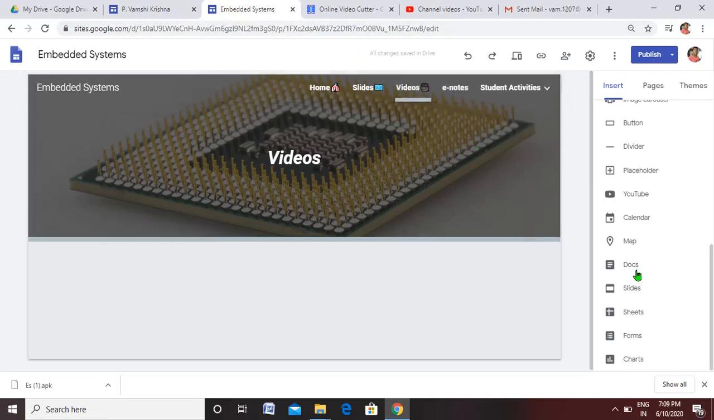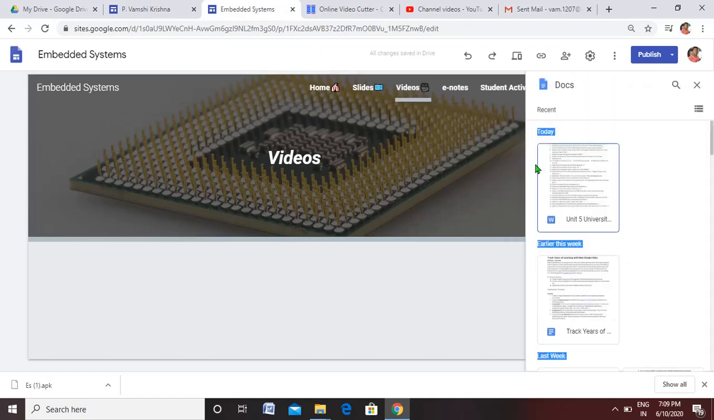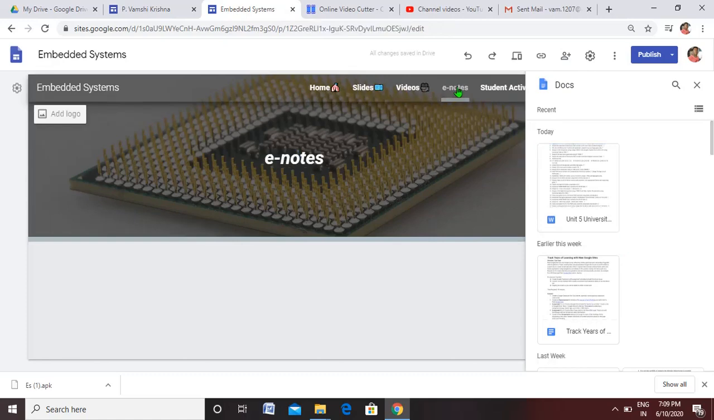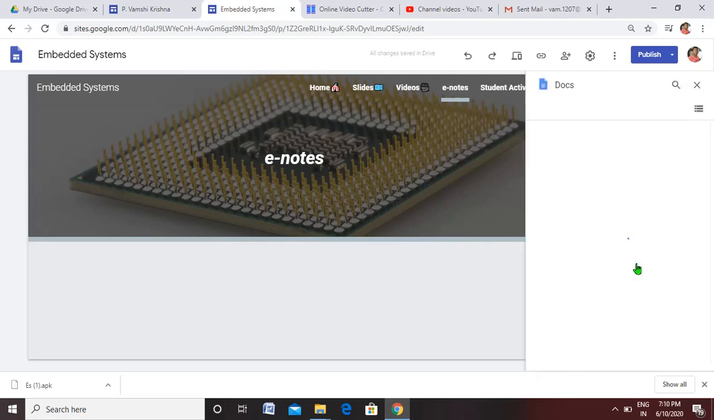First of all, let us see with this docs. So docs, as it is suggested, now I'm opening this in notes. Why? Because documents related means what? This is the study material. It belongs to the student's particular subject wise. So that's why I'm opening this e-notes page. And here, once again, I'm opening this option. Which one? Docs. So click on this docs.